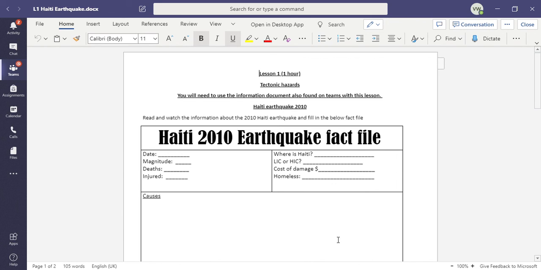The video is there, and you can fill it in, either print it out or do it on the computer. As long as the information's covered, I don't mind how you do it.